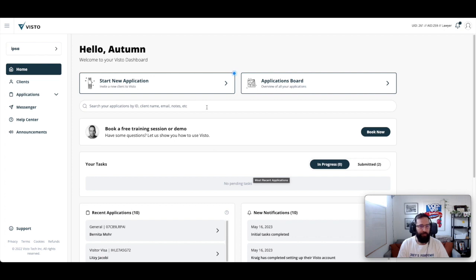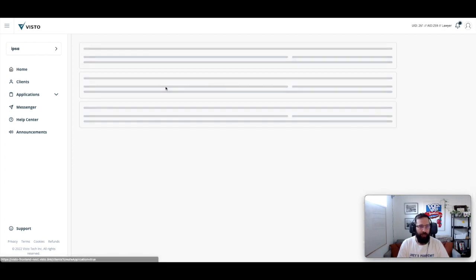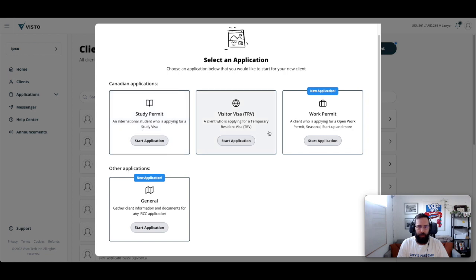Today I'm going to show you our new application, which is the general application. If we click into start new application, it shows all of our current applications that Visto currently supports. So we have our specific applications like study permit, visitor visa, work permit, etc.